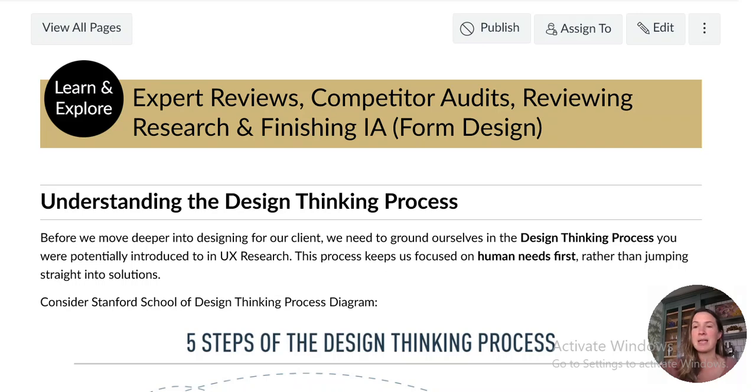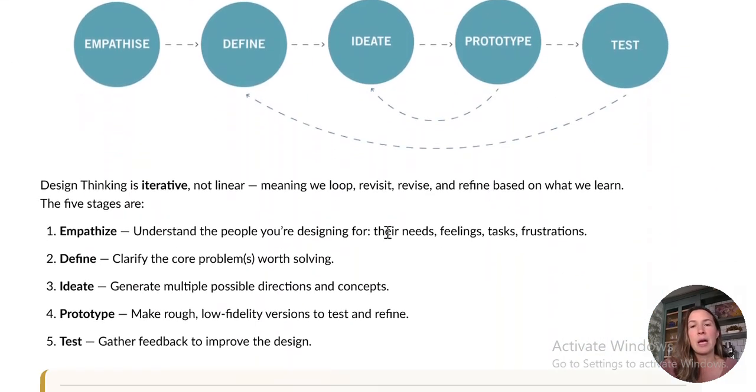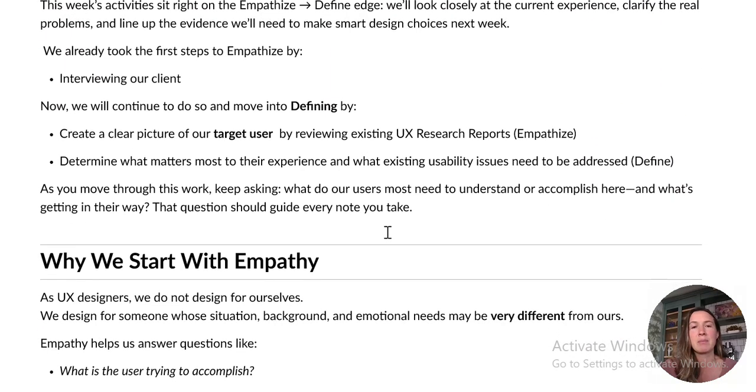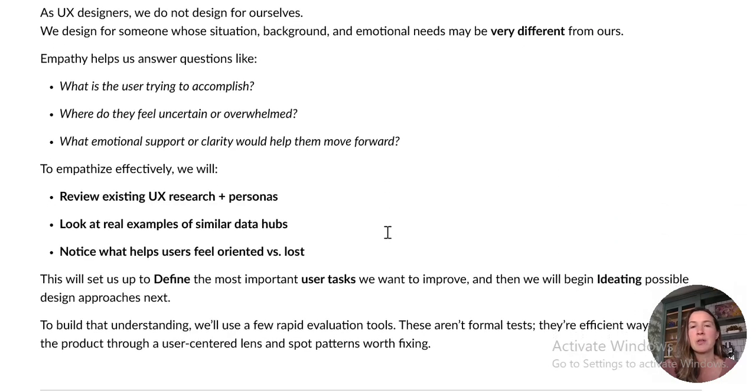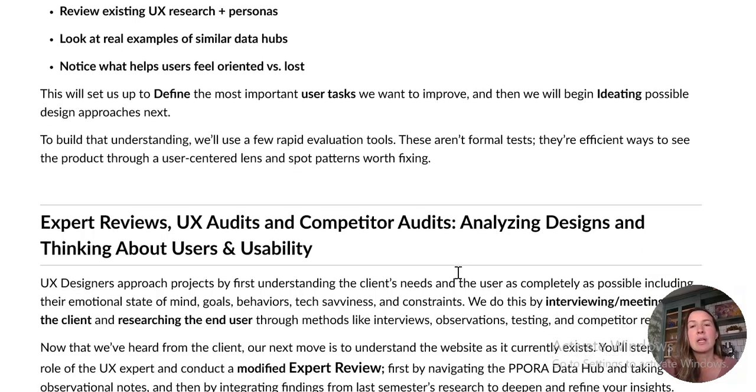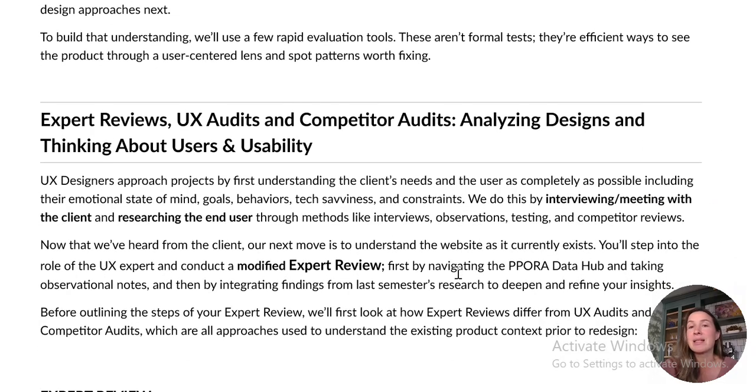So with that being said, let me just give you a quick overview here. So basic understanding the design process conversation, some of that may be review for you. I'm not sure if it was covered in UX research or not, probably not. So make sure to spend some time there just in case. We're going to talk about expert reviews, UX audits, and competitor audits and how we use them. We use them at very different stages and sometimes repeat them throughout the design process.